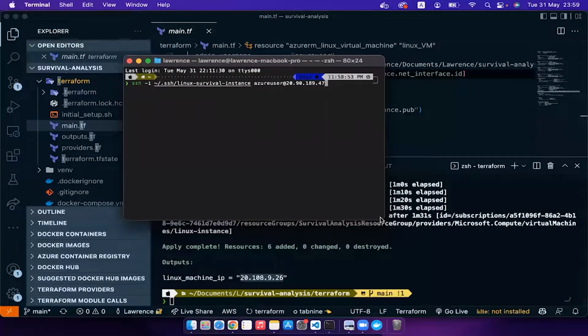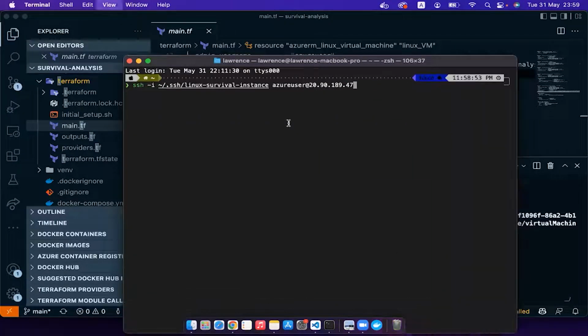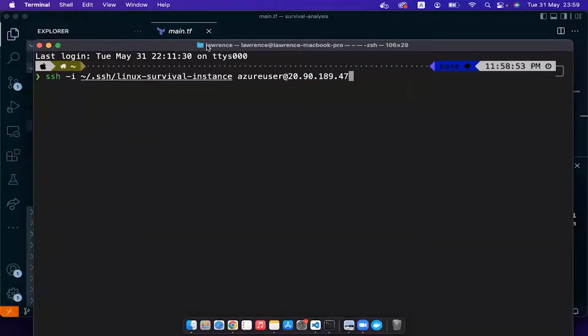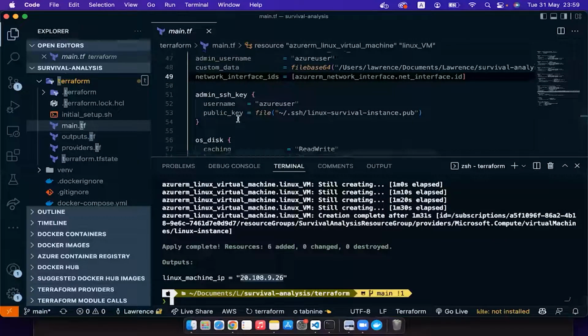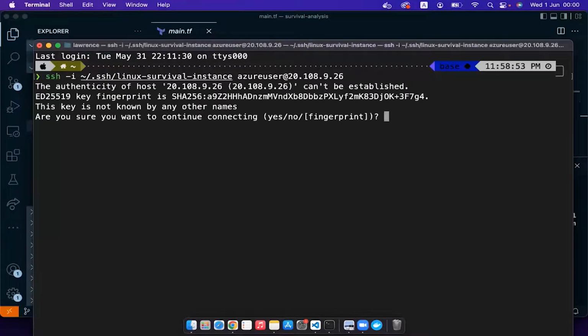I want to confirm that you guys can actually see my screen well, so let me increase this. Now it's clear. So I'm pointing to the Linux server instance private key. Then, if you remember, our username is azureuser, and you have it right here. Then at our public IP address that was just created, so I can hit enter.